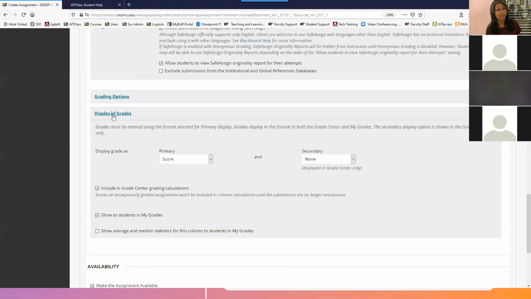And then here on the display of grades, this is what these are. You might just want to leave these on the default, but it's good to go through them. Here, this is how your grade is going to be displayed in the grade book. So the primary is the score. And you can change that to show the percentage, or if you just want to know if they made a submission or not, you can do complete or incomplete.